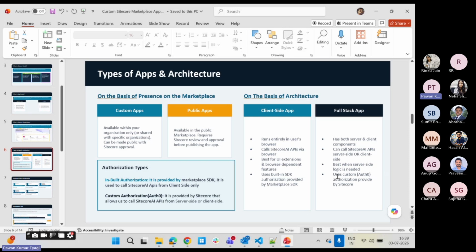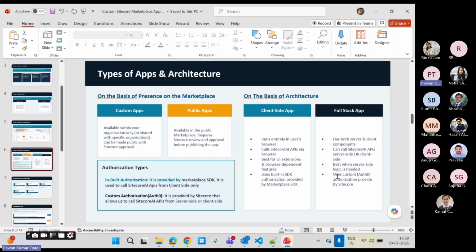Now, the types of apps and architectures. This can be segregated on the basis of presence on the marketplace and on the basis of architecture. If we are talking about presence on the marketplace, we can segregate it in two ways: custom apps and public apps.